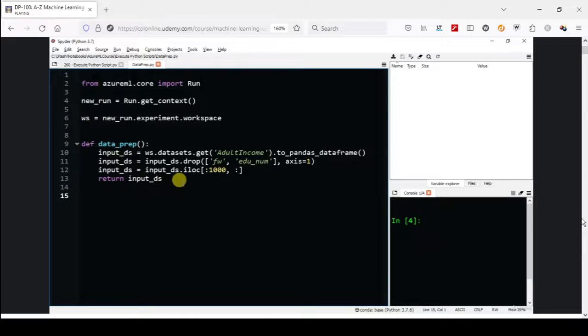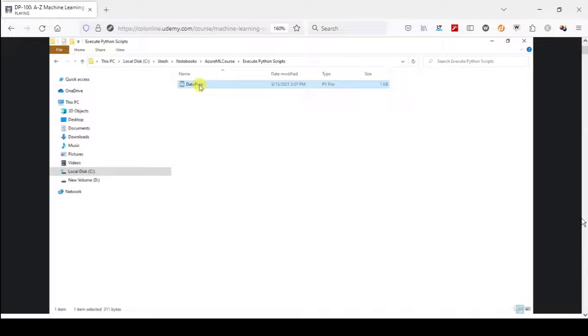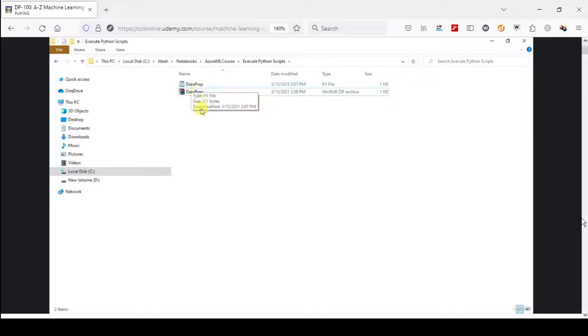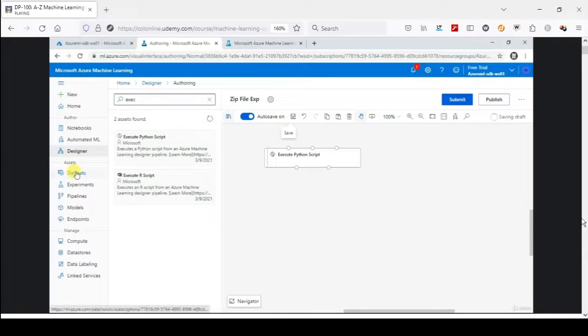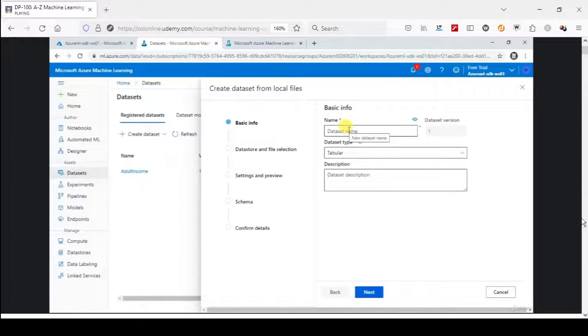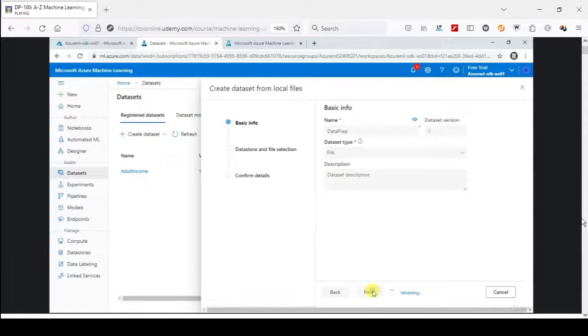So let me just go to the Explorer and right click on this file name and send it to a compressed zip folder. Great. And now let's go to the Azure ML Studio and see how we can import this in a workspace. So first go to the datasets tab and then let's upload the zip file as a dataset from the local files. And let me call this data prep. Then this dataset type will be now a file instead of this tabular one. For the normal structured data, we used to give this as a tabular file, but now we will convert that to file. Click on next.